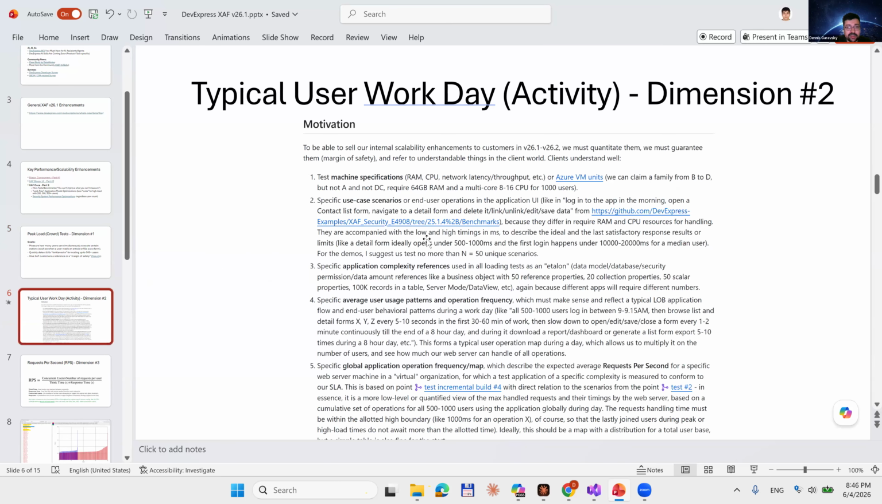The second dimension is what I call a typical XAF end user workday. And here I just pasted some of my drafts from GitHub code related to such tests. The bottom line is that these tests are designed to emulate a typical workday of a user. Like you come to work at 9, 10, or 8, you open your application, you log in, you browse orders, contacts, you open detail forms, you do some export, and so on and so on.